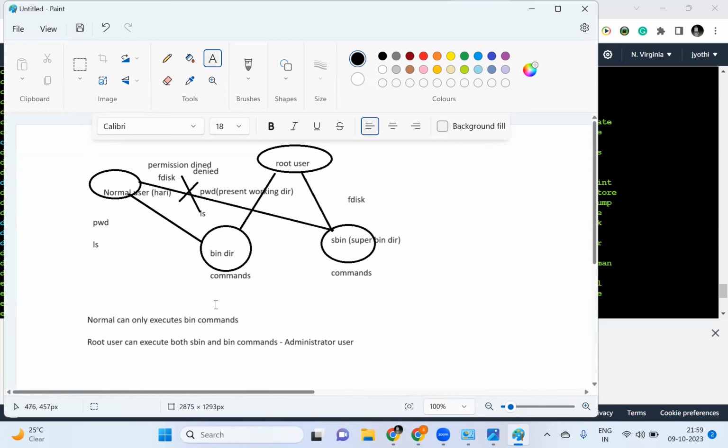So what does the bin directory contain, guys? User executable commands are available, I think. Okay, so what about the sbin? The sbin is for the root user to execute. The root user can execute the bin commands too.